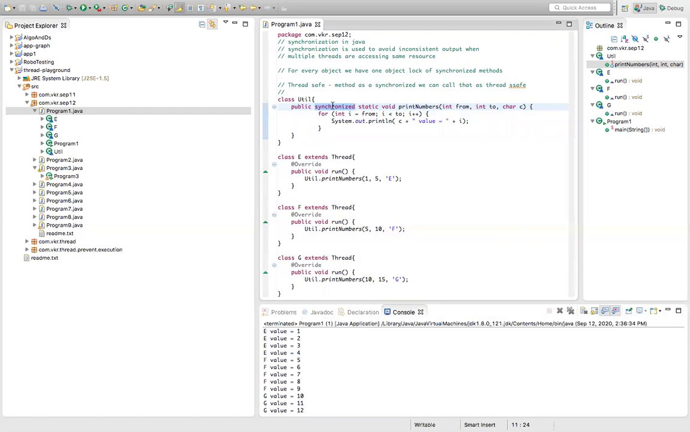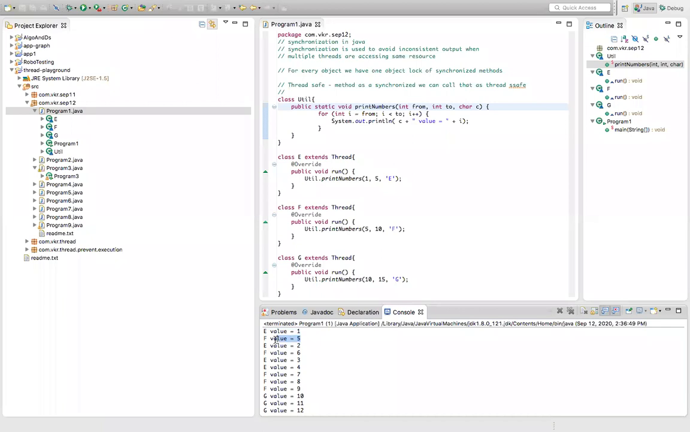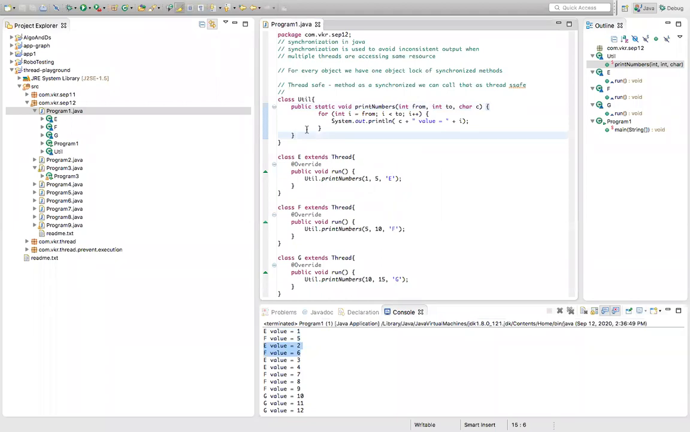If it is not thread safe, let me remove it. Now this is not thread safe, and it will give you inconsistent output. First class E, class F, class G. Run this again. Now class E, then class F, again class E, class F. It is jumbling one after another. The first thread has not completed its execution, the second thread came, again the third thread came. That is called inconsistent output. To avoid this inconsistent output, we have to make our method synchronized.